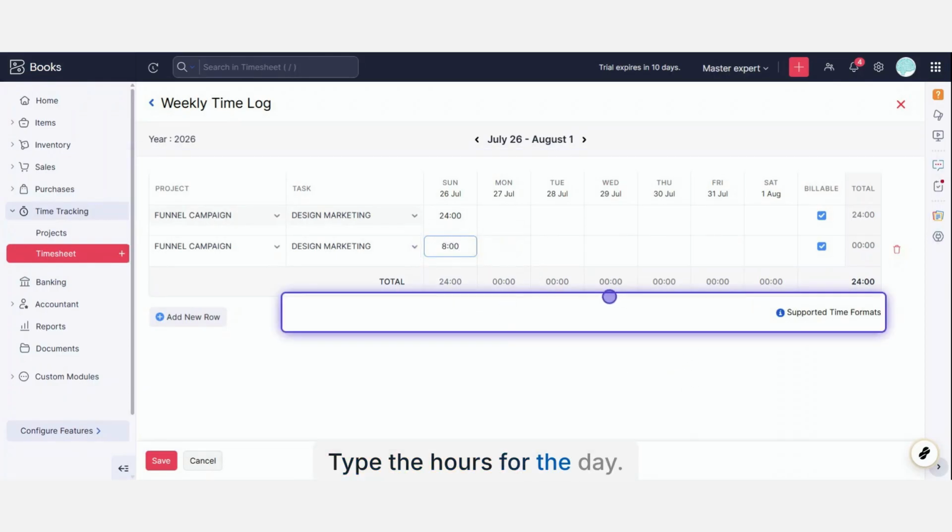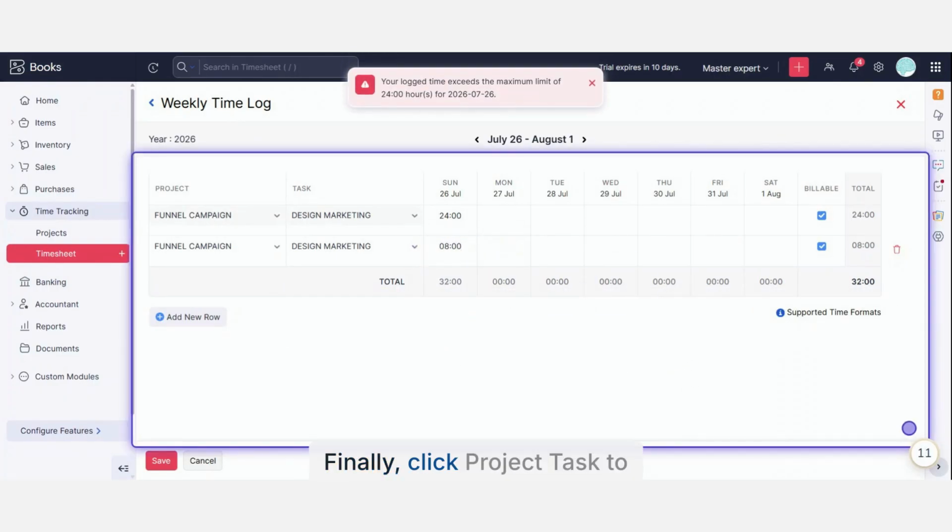Type the hours for the day. Finally, click Project Task to complete the entry.